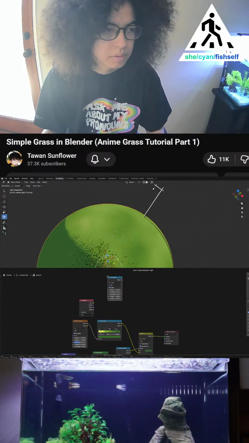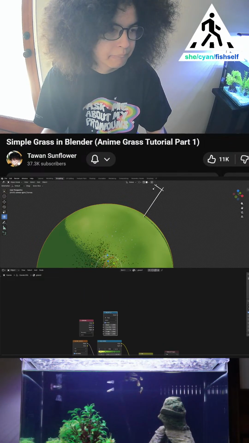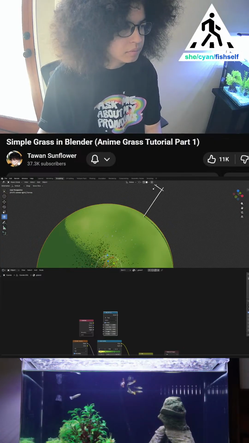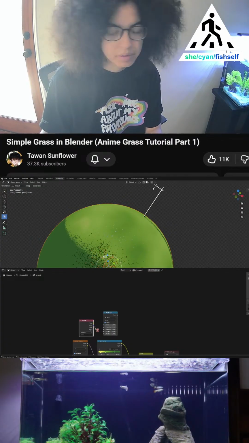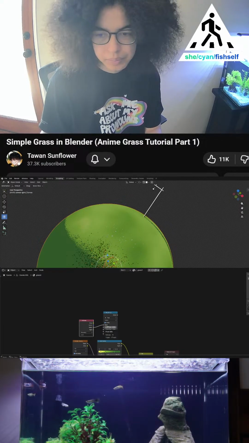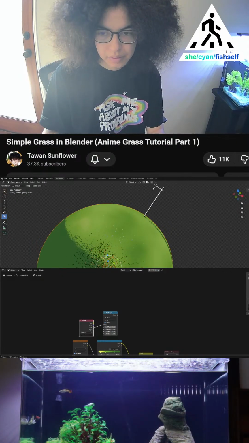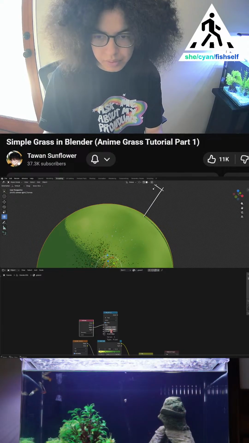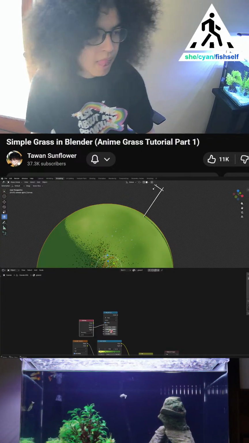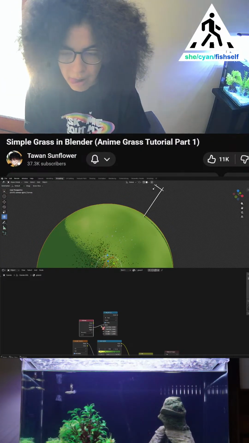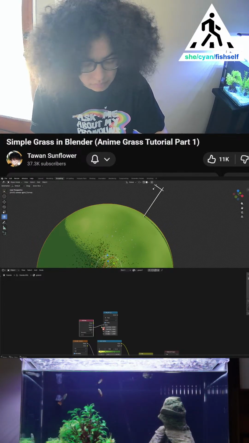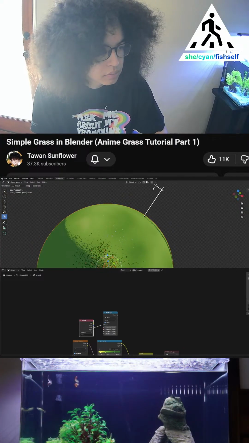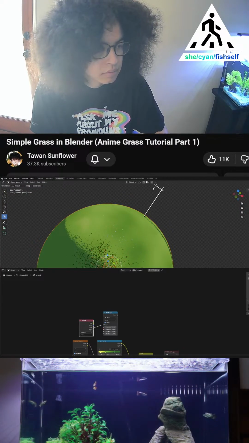We'll do the same with the random attribute, add a hue saturation value node and a separate XYZ node. Then we'll use the map range node to modify the data a little bit, and mix that with the original color of our grass.